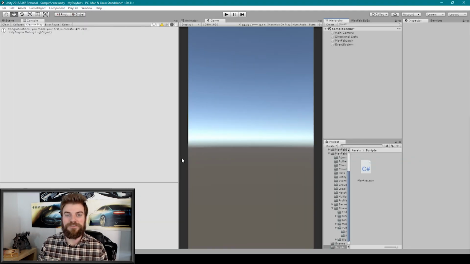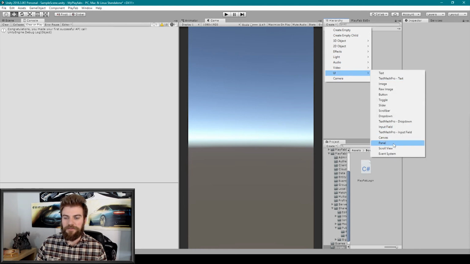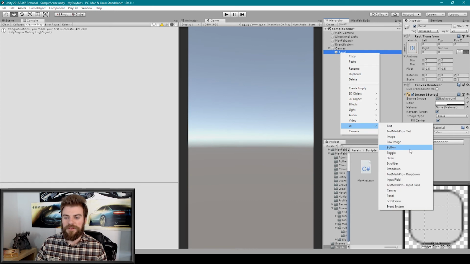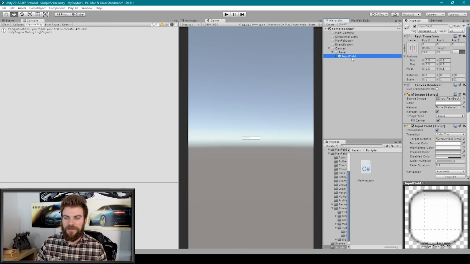Now there's a bit of setup that we need to do. The first thing that we need to do is create our login panel. And so I'm going to go up to our create drop-down menu, go to UI, and then I'm going to select panel. And then I'm going to right click on our panel, go down to UI, I'm going to select input field. And this can be for our username.